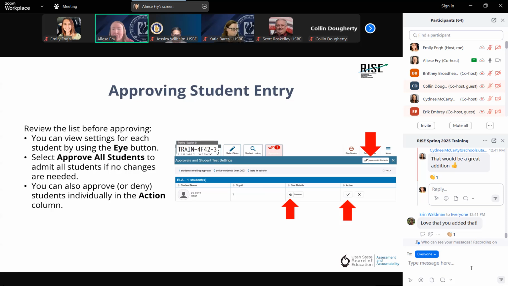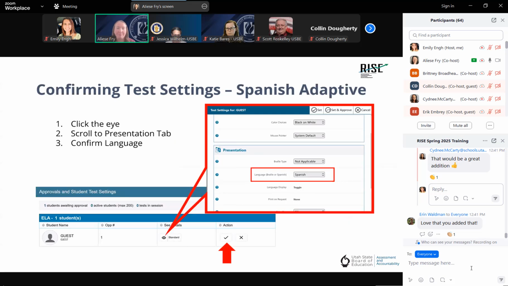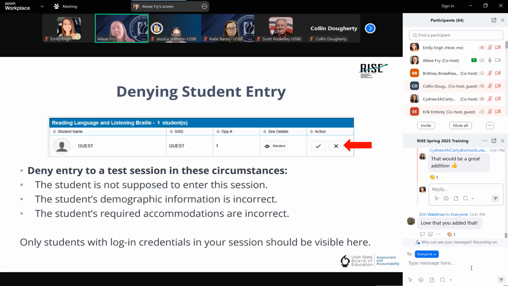To approve students for testing, you can click the check boxes one at a time or the approve all student option at the top. You can ensure the Spanish setting as well as other accommodations have been set by clicking that eyeball again and scrolling to the presentation section just to confirm. And even though you can approve all students at the same time, students actually need to be individually denied entry into a session. So you might be thinking, why would I deny a student entry to a test?